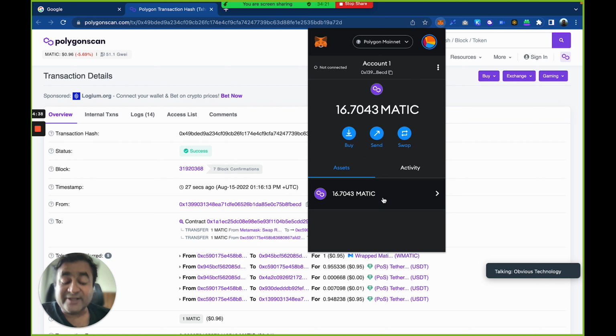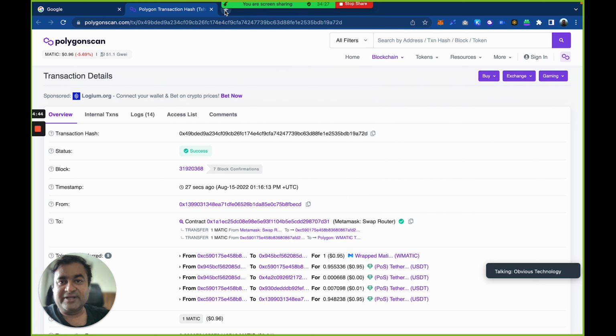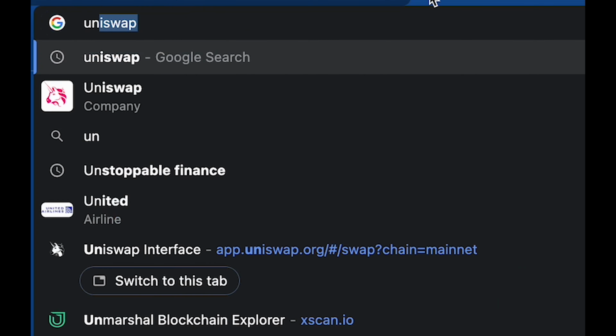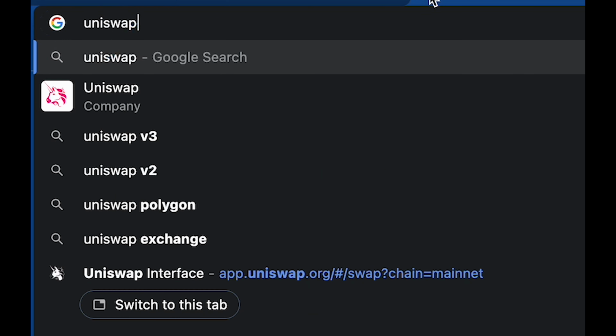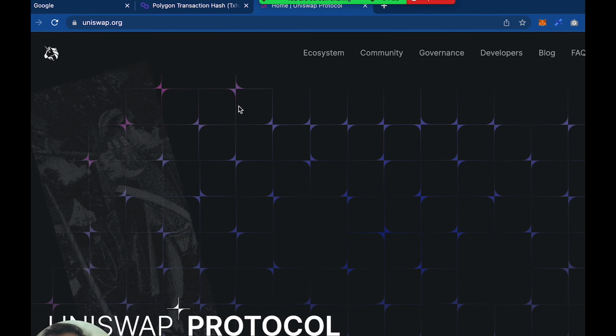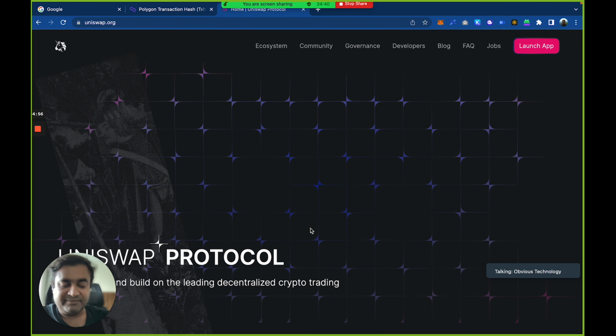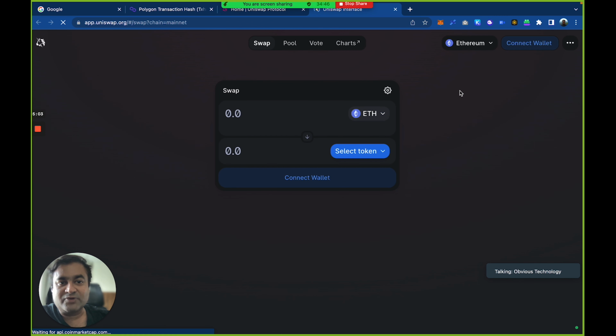Let us see if there are other opportunities that can help us save and even get a better rate of conversion. So let me take you to the world of DEXs. As we discussed earlier, there is a DEX called Uniswap. Uniswap is one of the largest DEXs on the blockchains, and it is available on most blockchains. So I'm going to launch this app. It brings us to the Uniswap app.